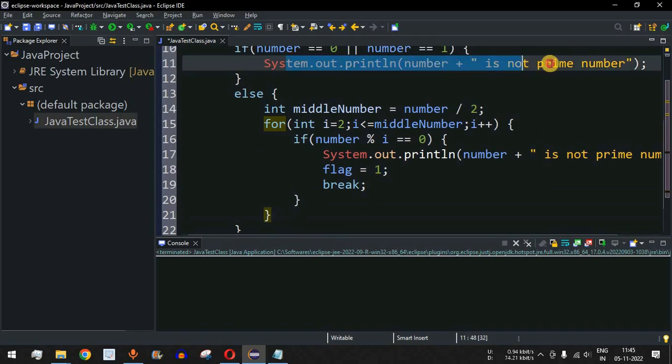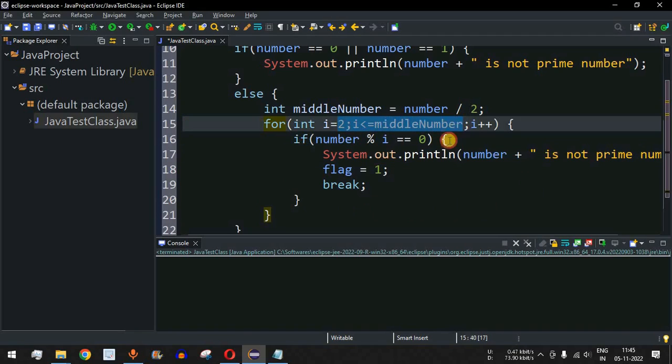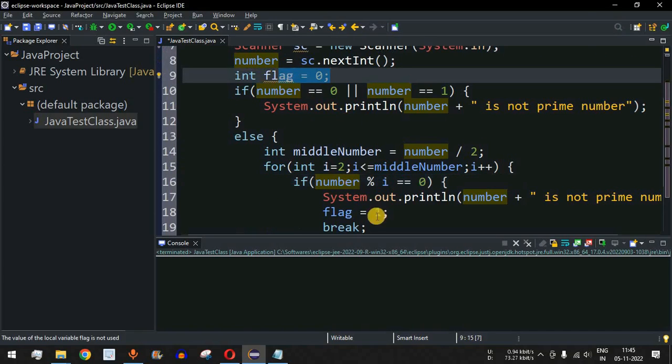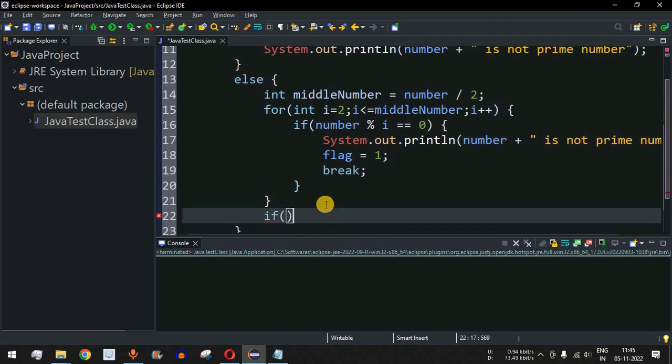So guys, using these cases, we have found that the number is not a prime number. But how do we print that the number is a prime number? So after going through all these cases, that is from 2 up to middle number, still we have not found any number i which can divide this number entered by the user, and the remainder was never 0. So basically the flag value is still 0 and it is not set to 1. So after this for loop, we are going to check whether the flag is 0 or not, and if flag is equal to 0.